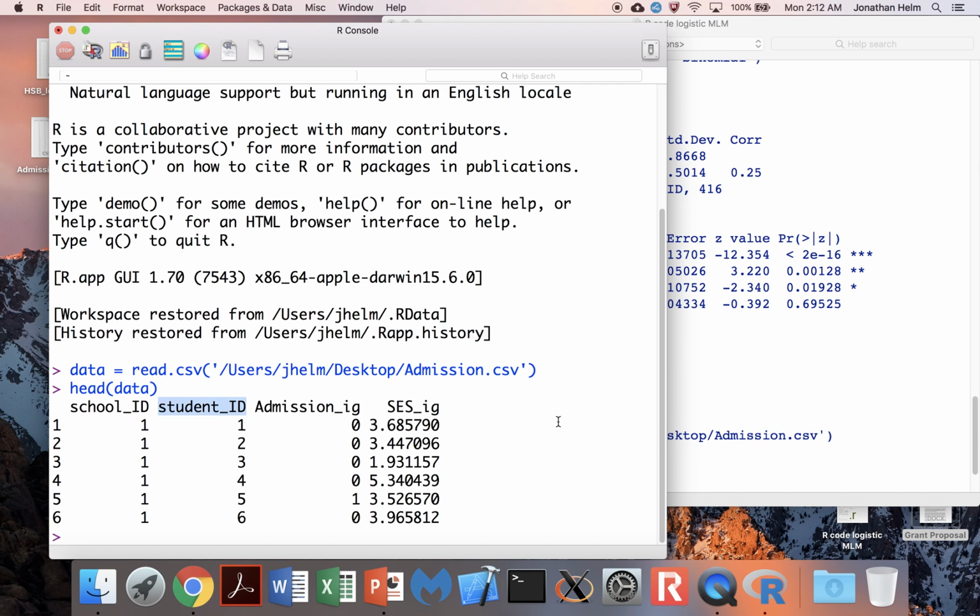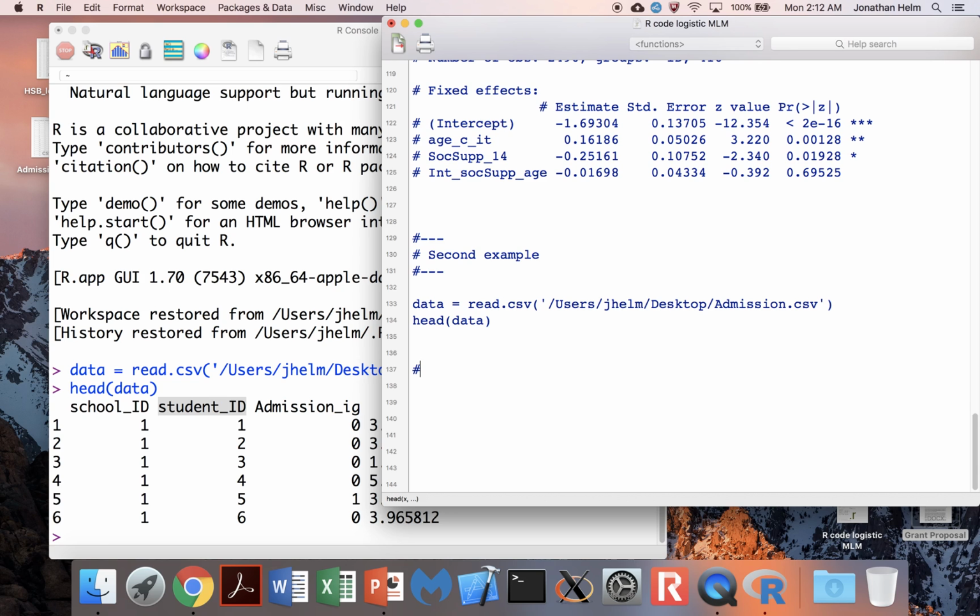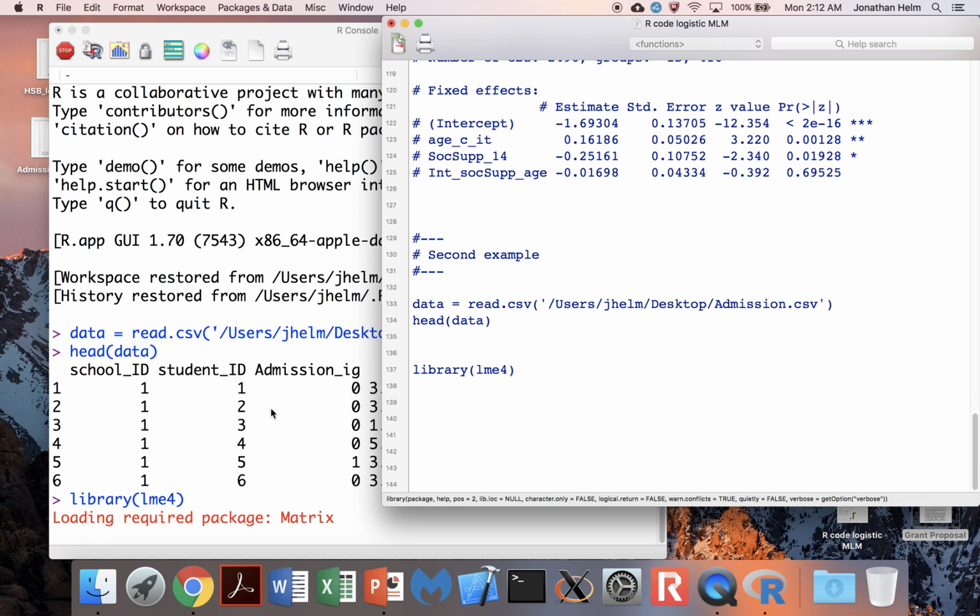We have SES, and we have schools and students within those schools. And so in this example, I'm going to open the lme4 package again because I had to close out R. I needed to reopen it. I have model.01.glmer. So in this one we had admission for individual I and college G as an intercept plus a slope for SES_IG.